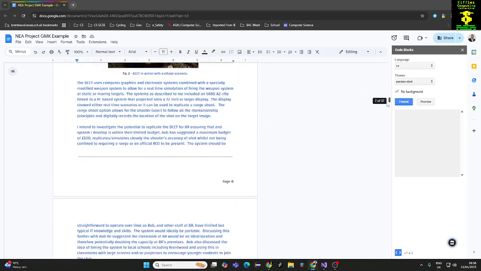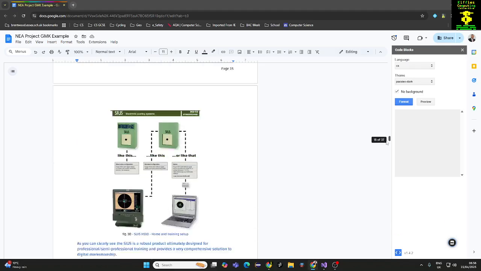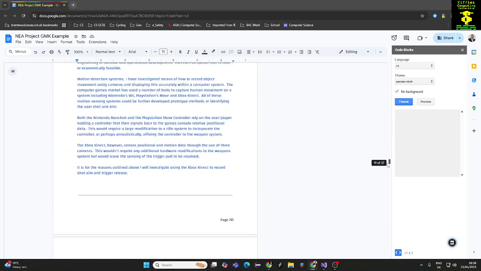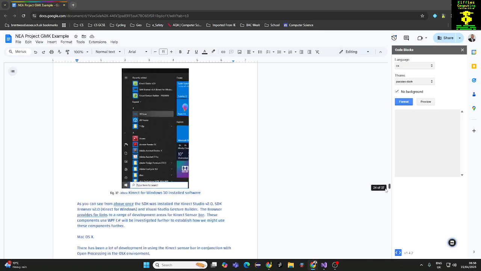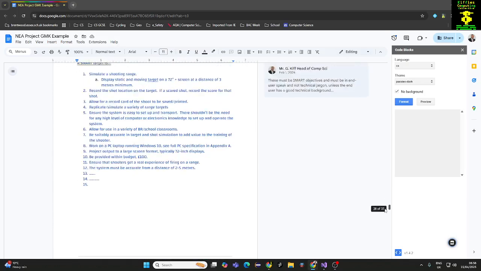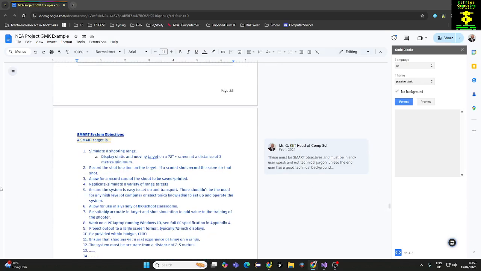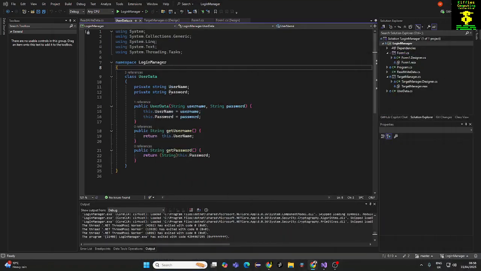So this is the project that I've shared with you all at the very outset of this process, my analysis, and then going down to my system objectives, and I can talk to these SMART objectives and how I've successfully implemented those into my final application.